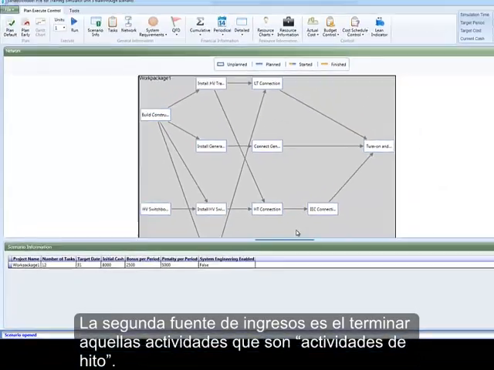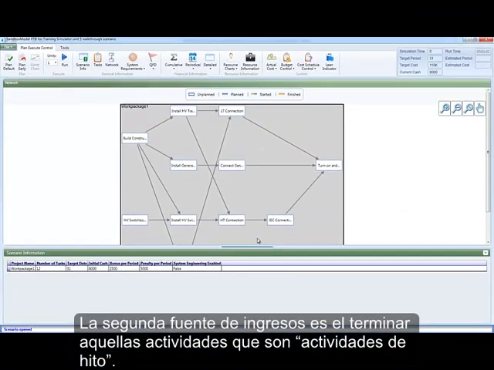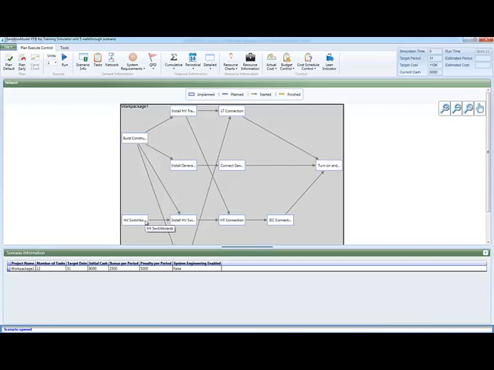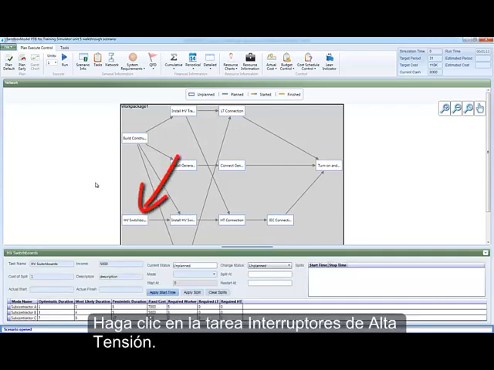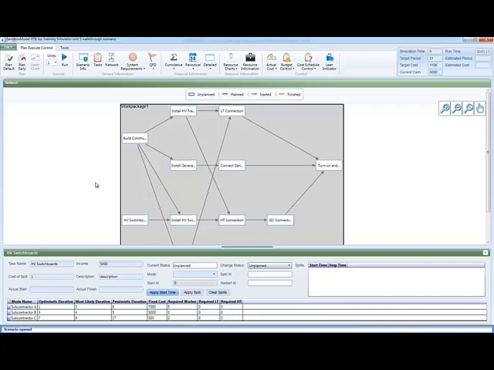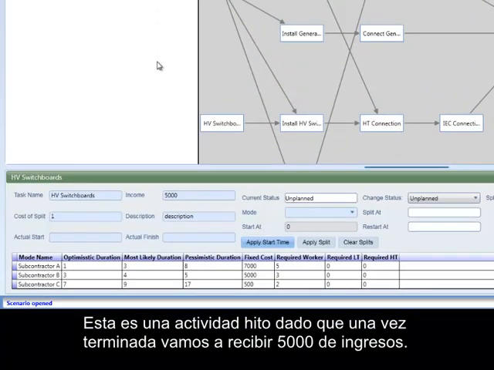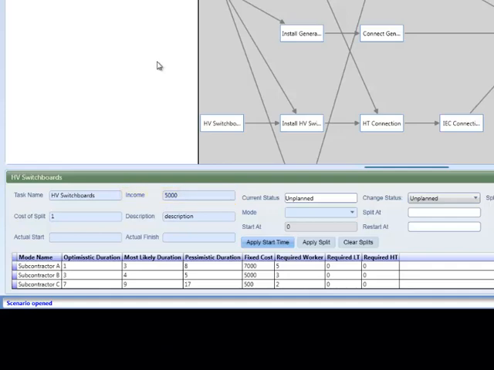The second source of income is finishing activities that are milestone activities. To see if finishing an activity will generate an income, click on it. Click on task HV Switchboards. This is a milestone activity, and once we finish it, we will receive $5,000 income.